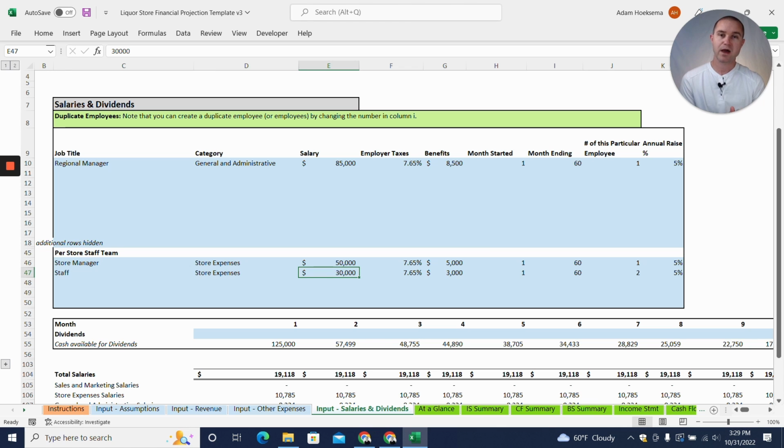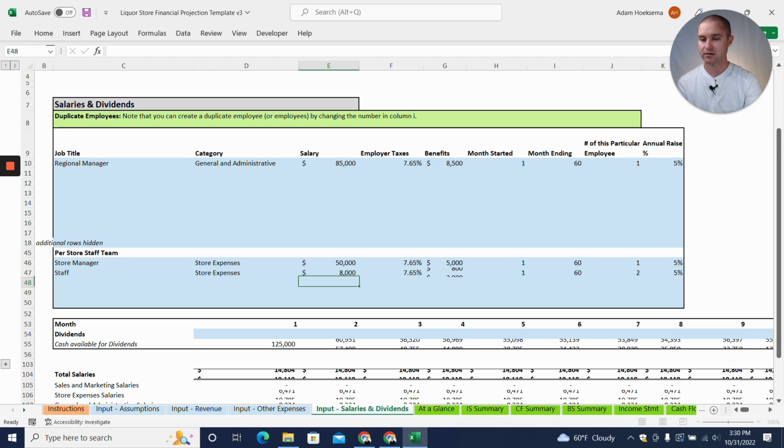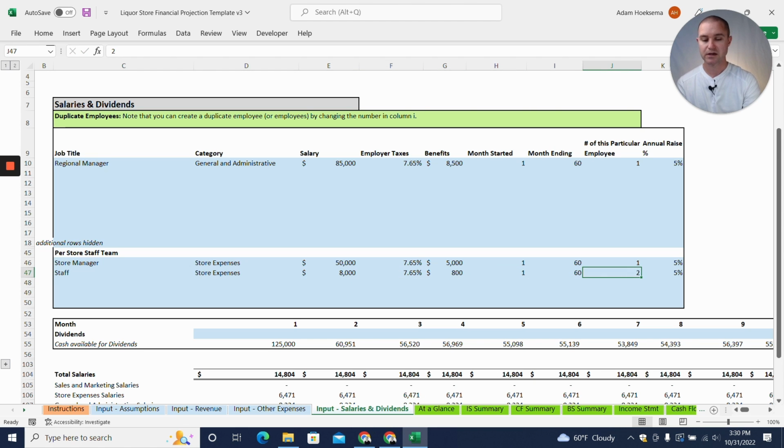Now, what you might in reality be doing is you might have 5 or 10 different part-time staff that are all just taking little shifts. So let's say that you've got 10 different part-time staff all making $8,000 a year because they're just working a handful of shifts, but you could put in 10 of that particular employee. So that's another way to fill this out. All right, and so once you've done that, we are done.